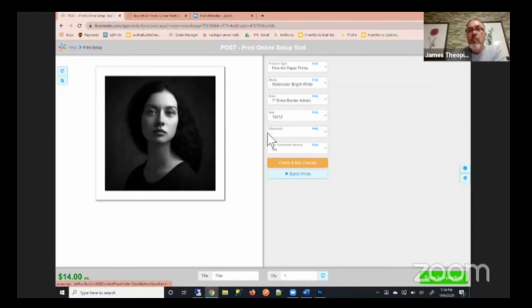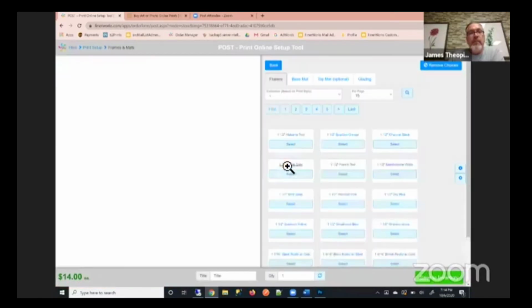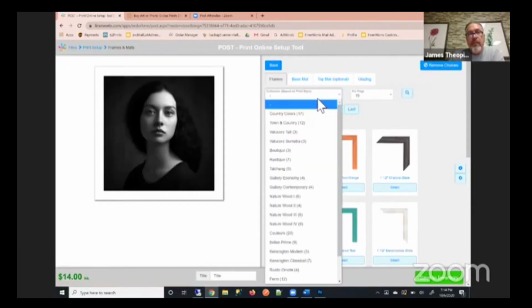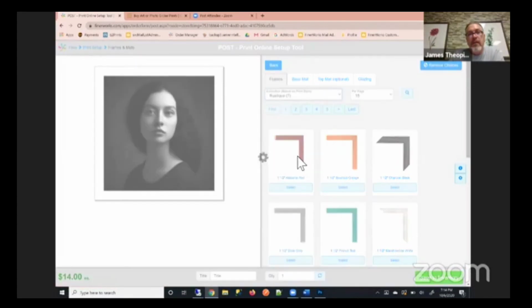But more about actually how to use the post tool. We have a video up here. You can click on that and it'll take you to YouTube where you can actually see all the workings of using post. But in this case, I'm going to go ahead and select a frame anyway, just for fun. And I'm going to select out of these collections. I'm going to go to the Rustique.